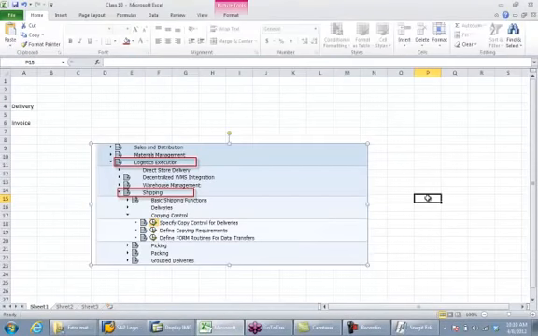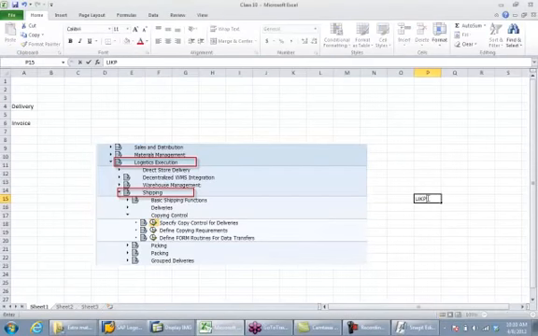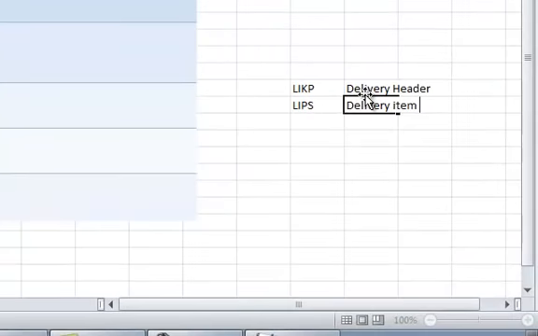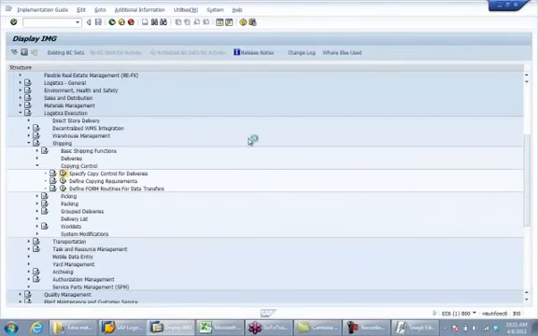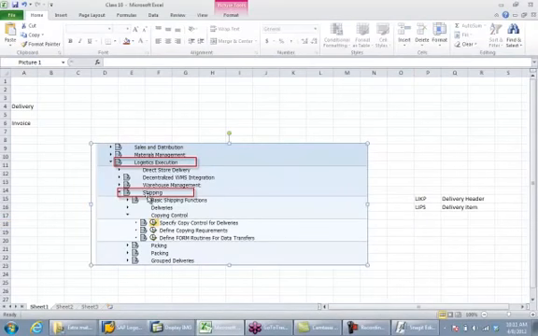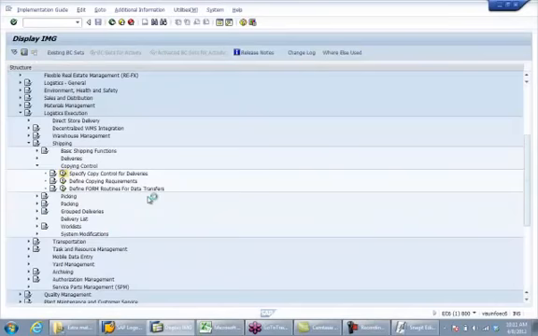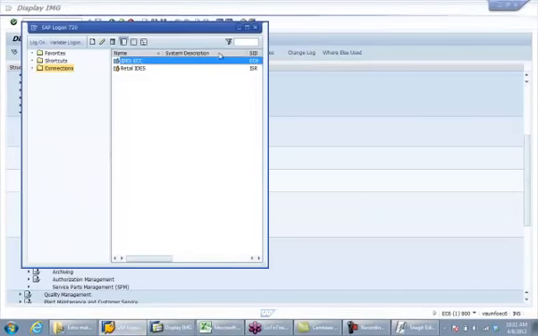The delivery tables are LIKP, which is the delivery header, and LIPS, which is the delivery item level table. One other thing you should remember: whenever you create a delivery, you are never entering the delivery type. From where does the delivery type come from? Generally they might ask you this in the interview. The delivery type comes from your sales order configuration.